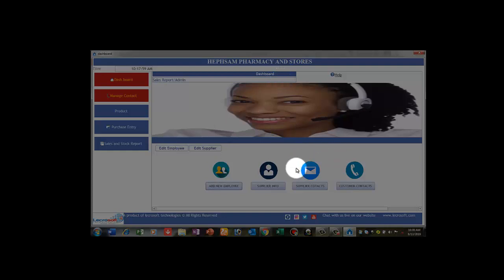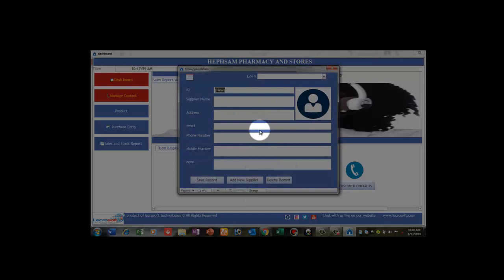I want to also add a supplier. Let me add a supplier now. Let's say the name of the supplier is Marvin's store. And address, I can add the address number, change the TD, Dumota Express, Lagos State. All right, I just want to do that randomly.